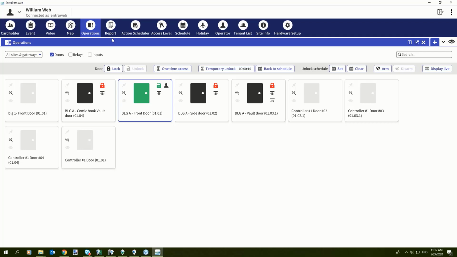Exactly. So we get a clear visual status. The icons are big, clear. You could see what they're doing. And again, if you don't understand, hit the magnifying glass. It will tell you in text exactly what all this means for that particular door.